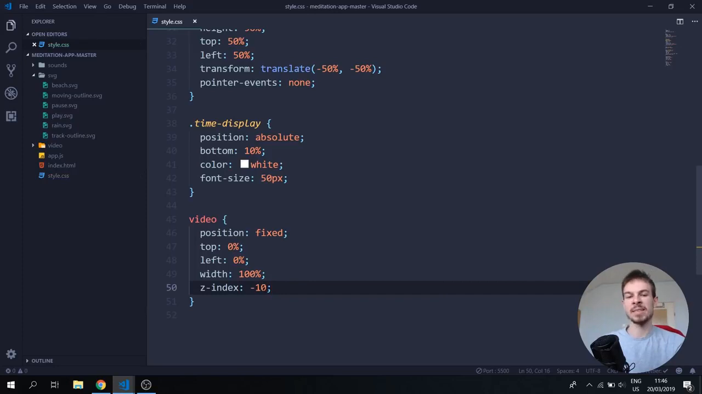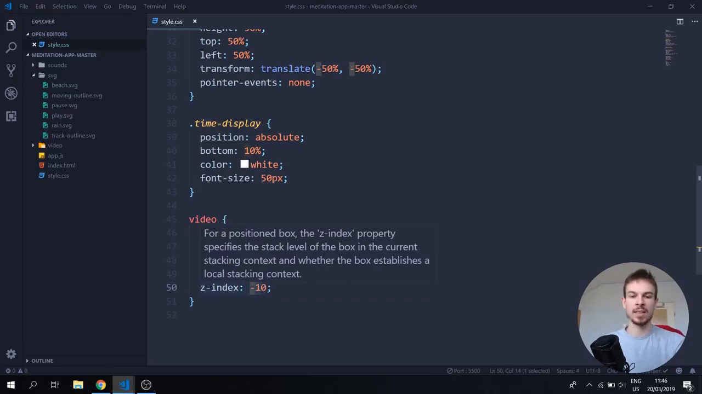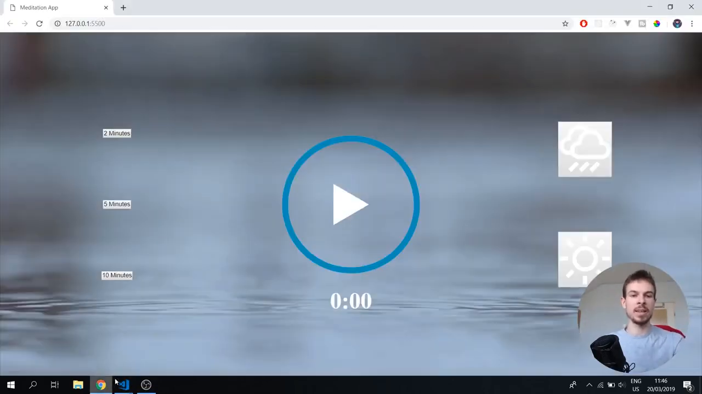I'm gonna add like -10. You can do -2, -1, doesn't really matter. 0 is the default value. So now, as you can see, everything just pops up here just the way we want it. Good. Now we can style the buttons a bit.